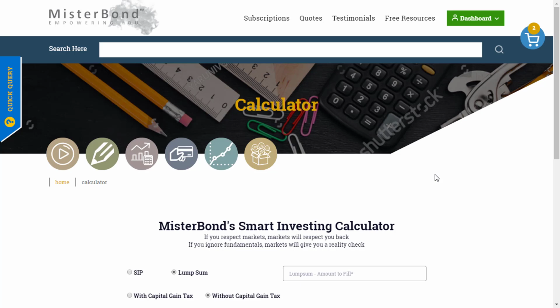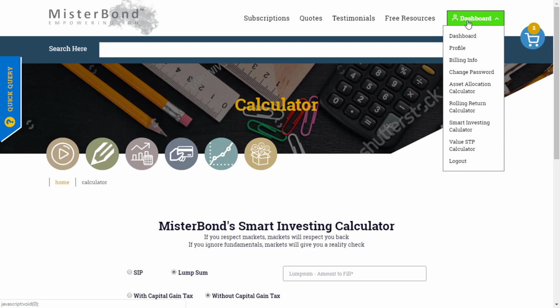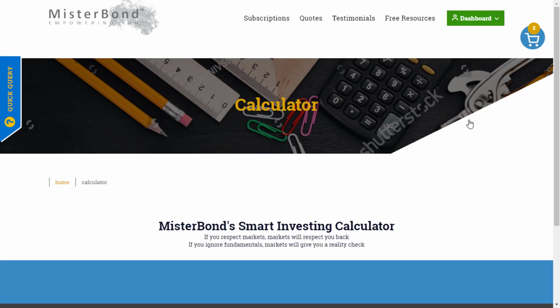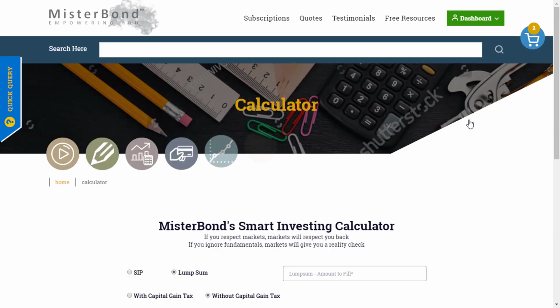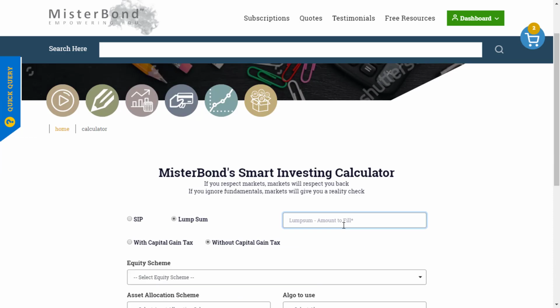Once you are logged into the system after becoming a member of the A2A platform, you will see a green button called dashboard. Click on that and select the calculator which you wish to use. We are talking about the smart investing calculator here, so I have selected the smart investing calculator. After selecting the calculator of your choice, it will prompt you to select either SIP or lump sum amount. Let us select lump sum as our option.